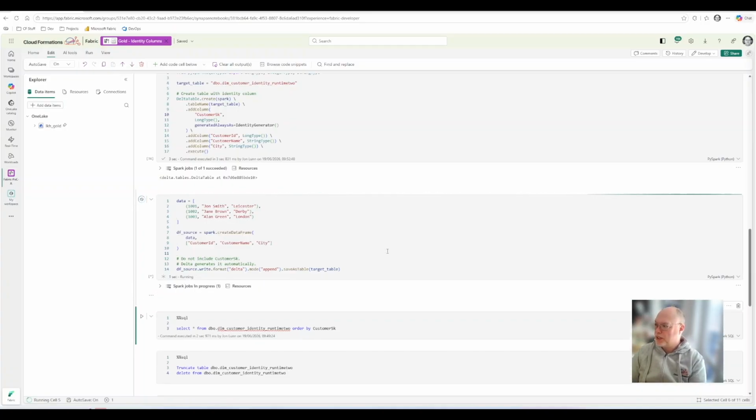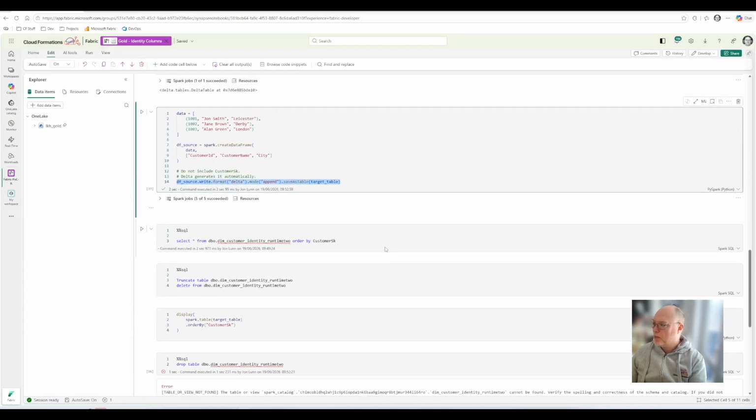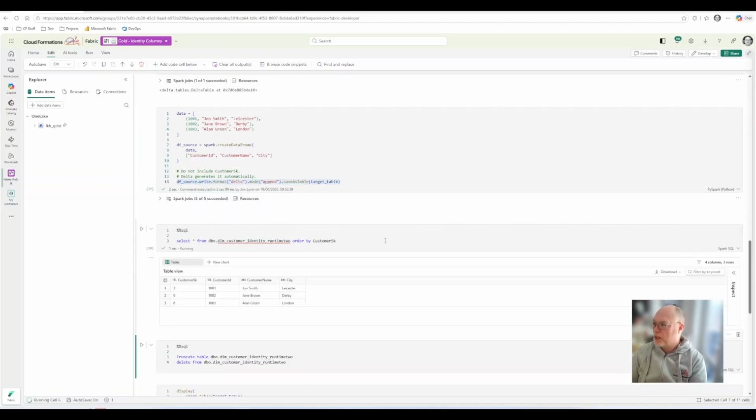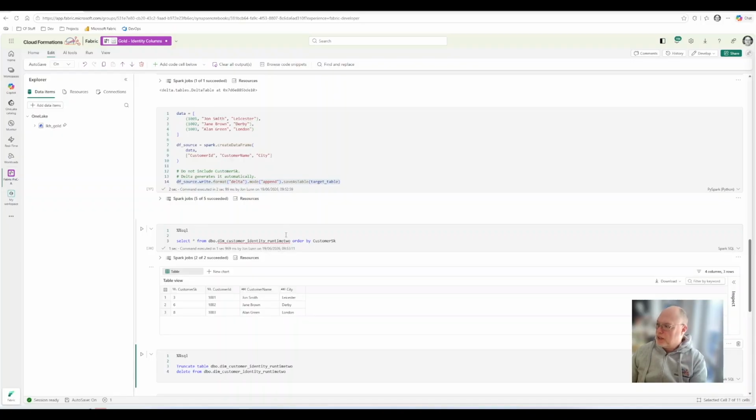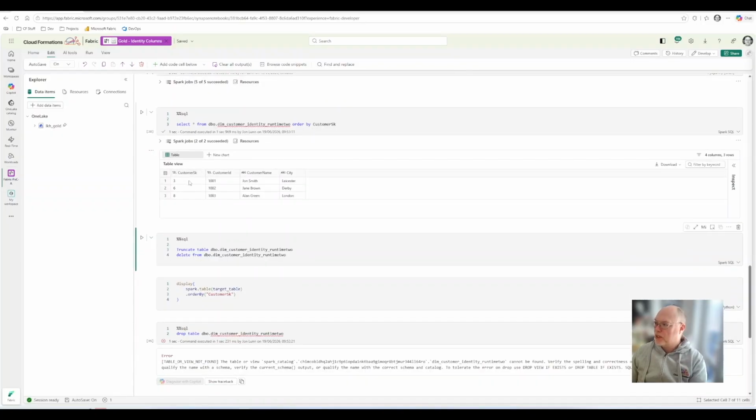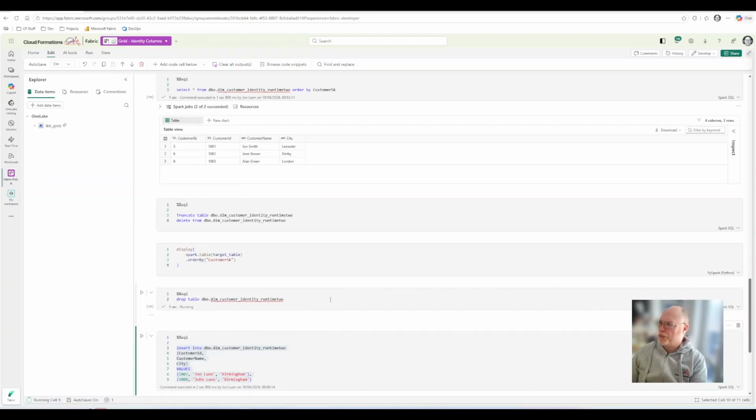So I'm just creating a small data frame, just 3 values to insert into it, writing it to the table, format delta, mode append. Okay, and we should see some values in there with that identity column populated. There you go, so customer SK, but wait a second, 3, 6, 8. Okay, that's a bit strange. Okay, so let's start that again. Well, I'm expecting 1, 2, 3.